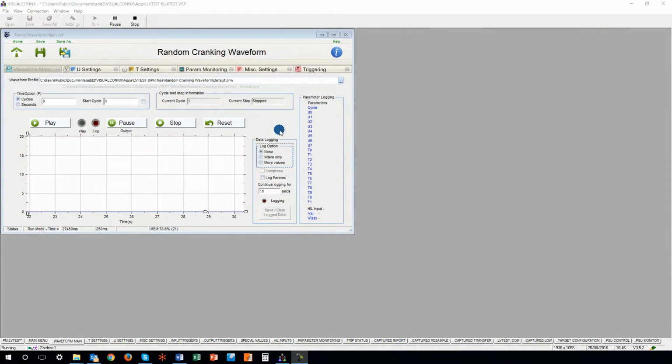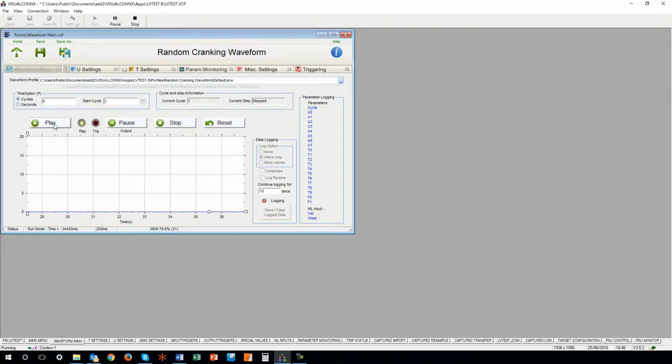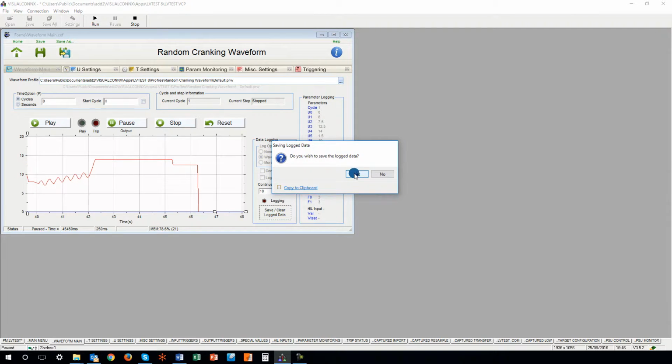Should you wish to log a waveform being delivered to a device under test, that's also possible. To show you how this is done, we'll start to deliver a random cranking waveform to our device. On the right-hand side of the waveform main screen, you'll notice a data logging option. We'll select wave only for now and play our waveform. As you can see, logging begins automatically and ends once playback is cancelled. Once playback has ended, we can click Save Clear Log Data to save our profile.